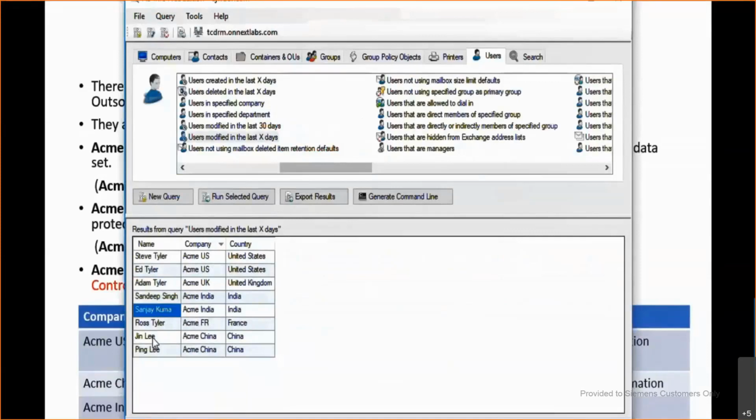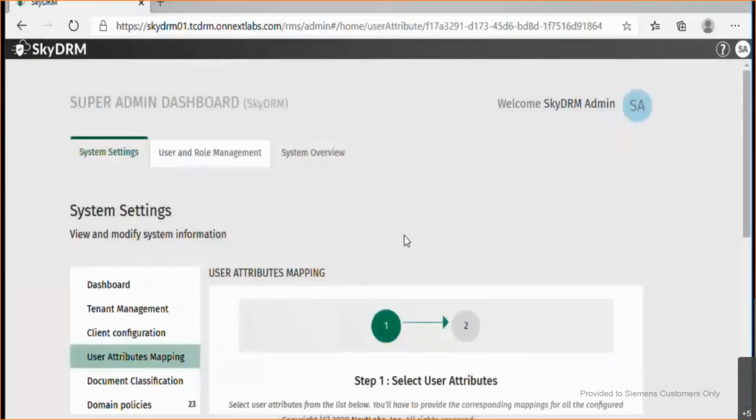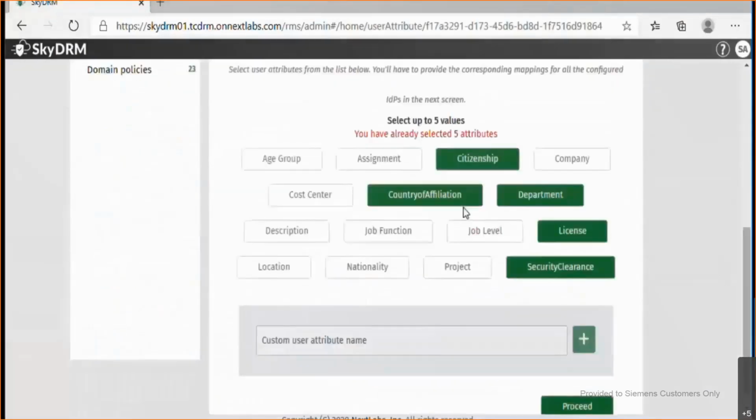On the other end of it will be what we're going to use as far as the document. So here's our SkyDRM admin screen. This is where you'll see those domain policies that can be set up for use. In this case, we're first going to show the user mapping. So first we're going to map the attributes of what we have in policy. So we have citizenship, department license, security, country of affiliation. So these are ones that we happen to select in this particular list for this policy that we're going to, or policies that we'll create. We want to use those particular attributes.